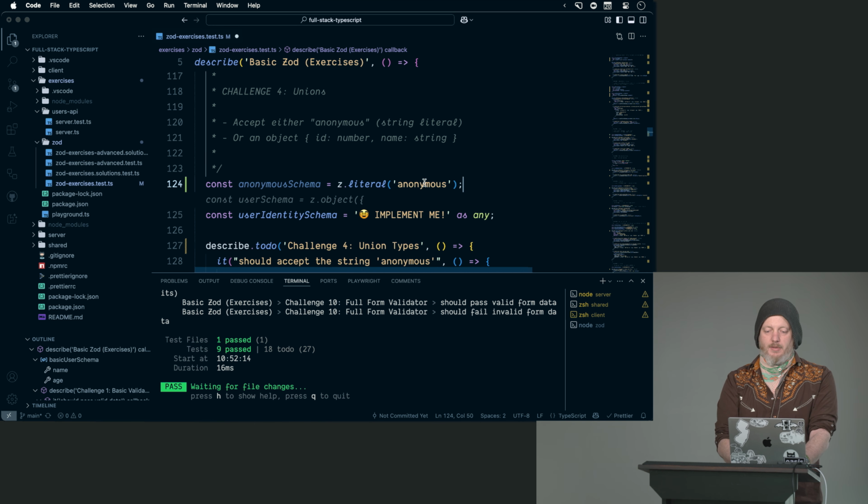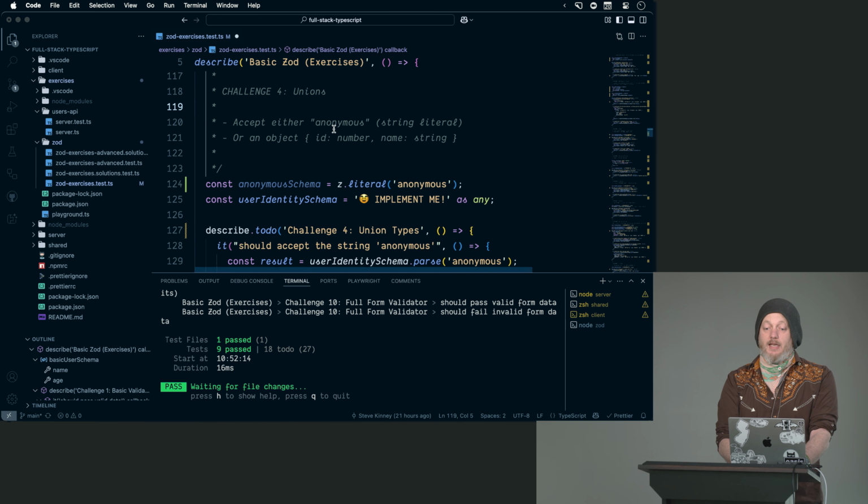Anonymous schema, this way it could be a literal. So we're not saying that it's a string or an object. We're saying it is literally the word anonymous or one of these other objects. I can make that anonymous schema as well.